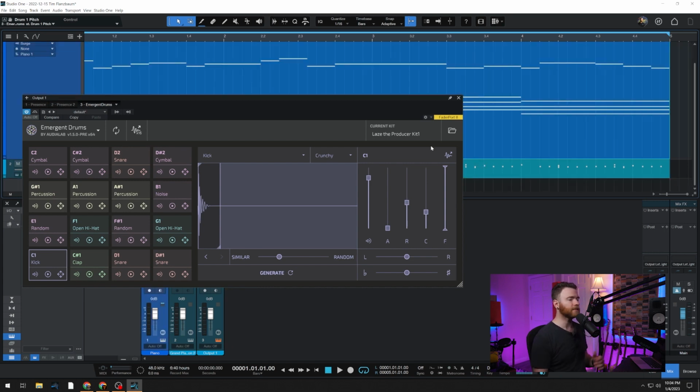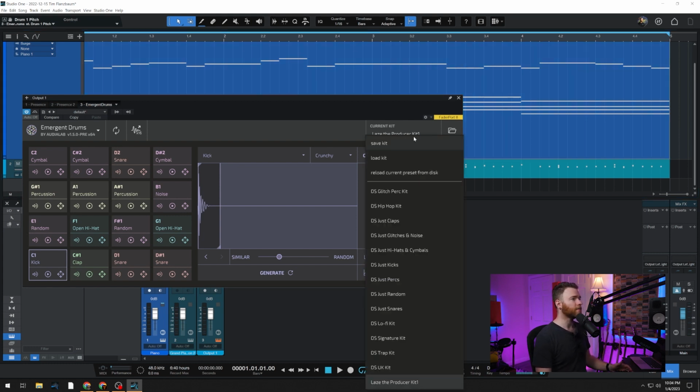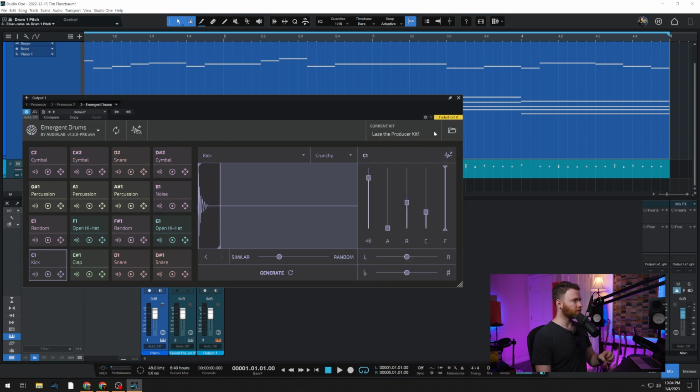Then last but not least, you're probably looking for some presets, some stuff that other people have done. Come up to the top right, it says current kit. Even though it says Lay's the Producer Kit 1 here for me right now, I've hit this generate button so many times. It's not what came as a preset. It's entirely different now.